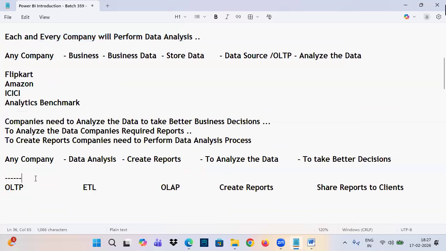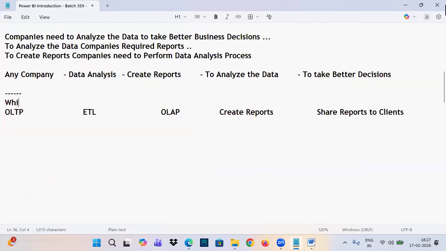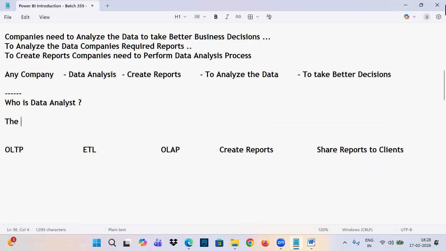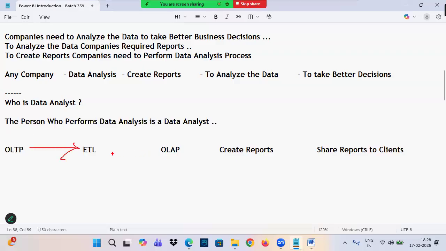Before I explain these 5 steps, let me tell you who a data analyst is. You might be hearing about the data analyst, right? The person who performs these 5 steps, the person who performs data analysis, is a data analyst. The person who performs this ETL, who creates this OLAP database, who creates the reports, who shares the reports with the client, that person's name is data analyst. You will learn more about it.